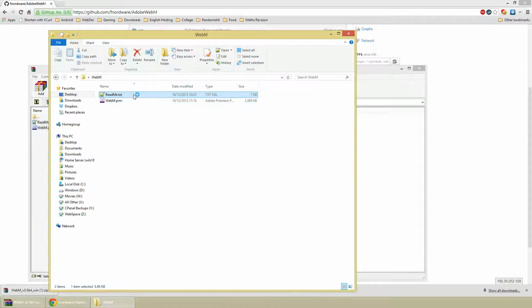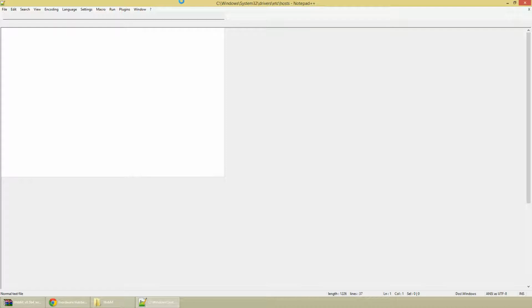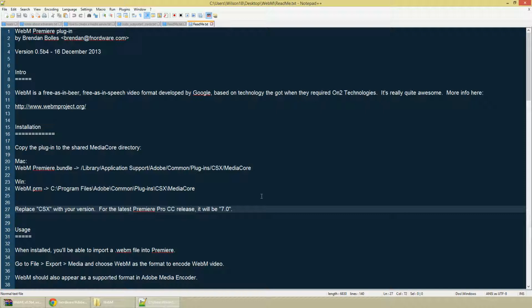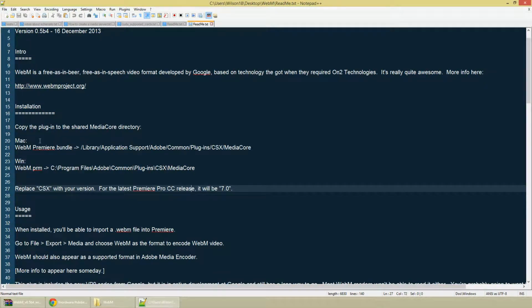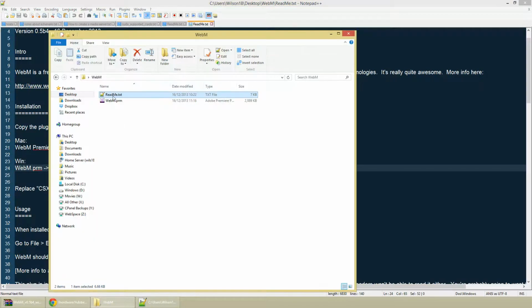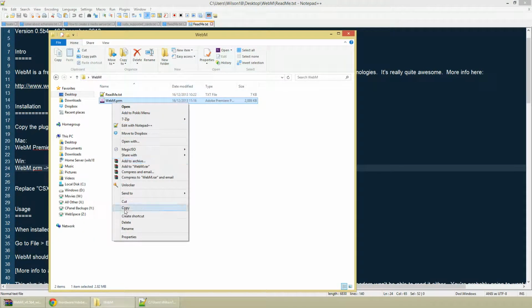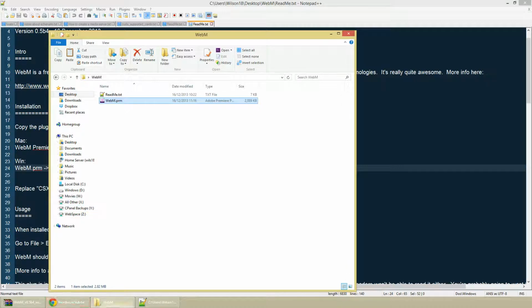You have a README, and this will tell you how to actually install it. So if you open that up, which has been a bit slow. Okay, so once you've opened that up, it should look something a little bit like this. And it says, what you need to do to install this is copy the plugin to the correct folder. So for me, it's this one here. So we can just go there now. So I'll just copy this here. Actually, I'll open up a new window and do it that way.